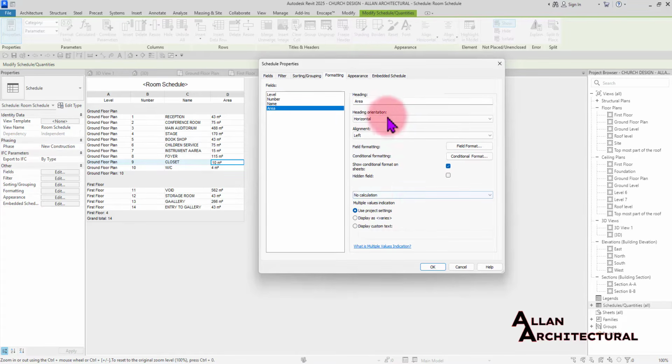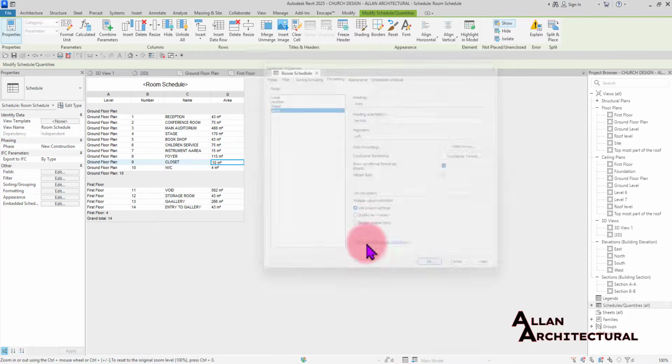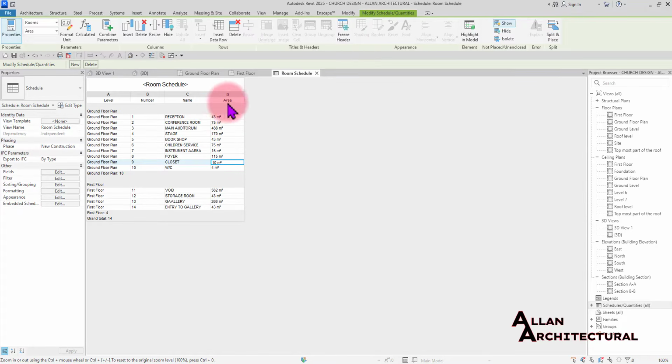All right, so with the formatting, you can see in here we have the heading, which is the area, which is perfect, and we have the heading orientation, which is horizontal. So the heading orientation, what that means is this area in there. All right, so if I set that to vertical and then I click on OK, now you're going to notice nothing really happened in here. It didn't really change anything. That is what Revit does. You're not going to see that in here unless you place this schedule on a sheet.